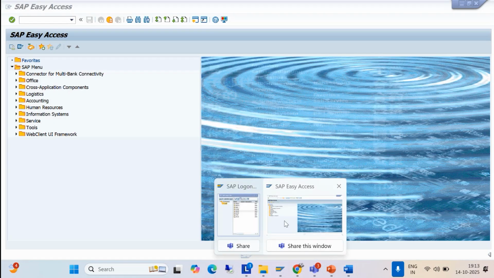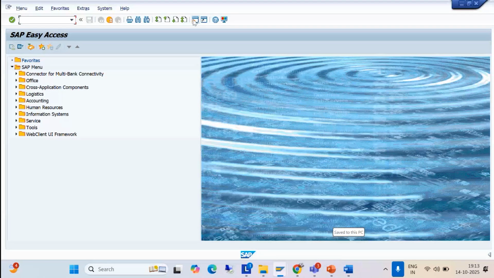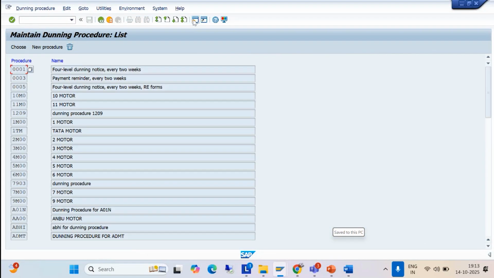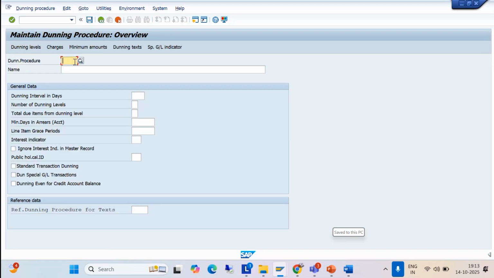So if you see here, /n FBMP is the transaction code. The dunning procedures have been created as per the requirements of other people. We are going to create our own procedure, and for that we have to give the procedure name. What's your company code? BHIM. So I'm putting the same, BHIM only.